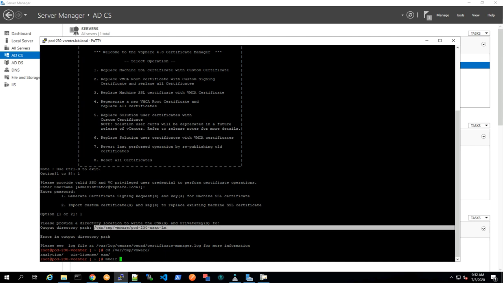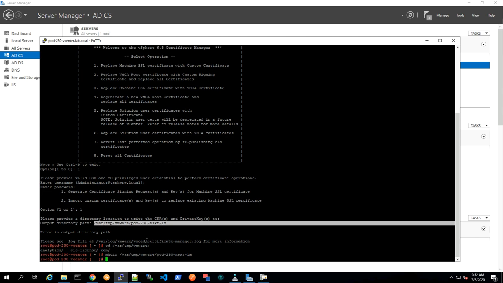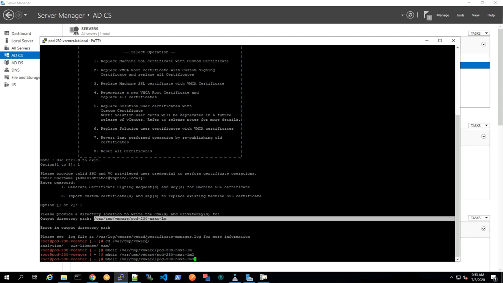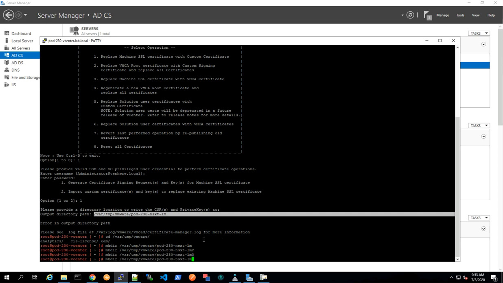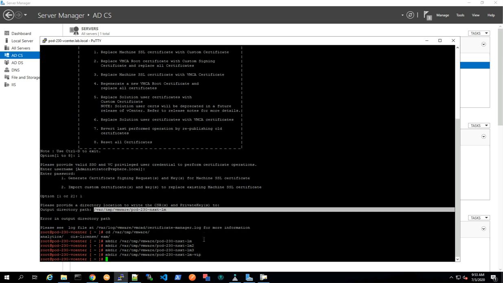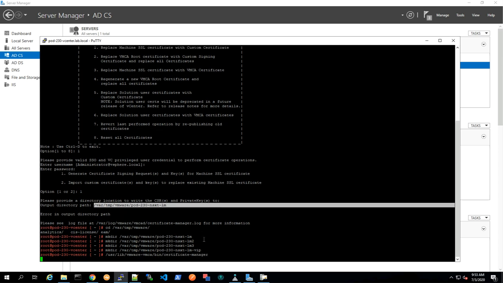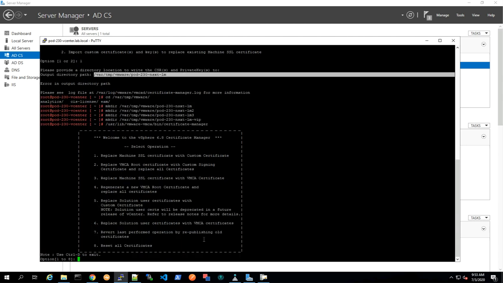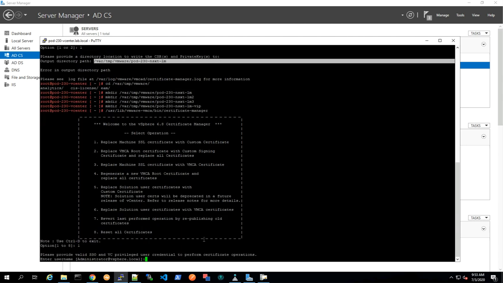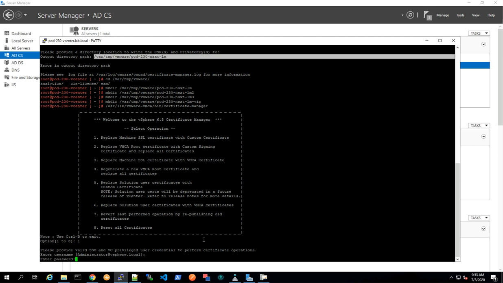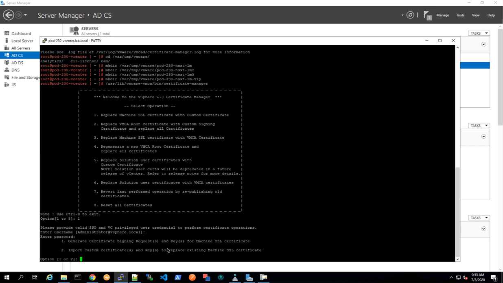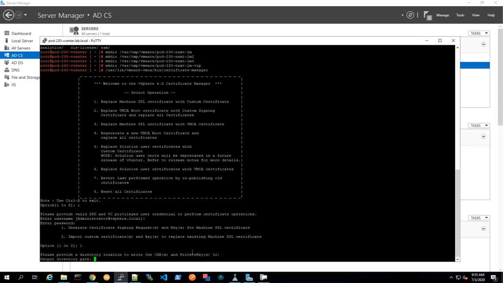And yeah, for each NSX-T Manager node, we're going to create a directory. This is going to be 2, the 3, and for the VIP as well. And we're going to use these directories to actually generate the CSRs and put them into these directories. So let's log in and generate certificate. Yeah, 1.